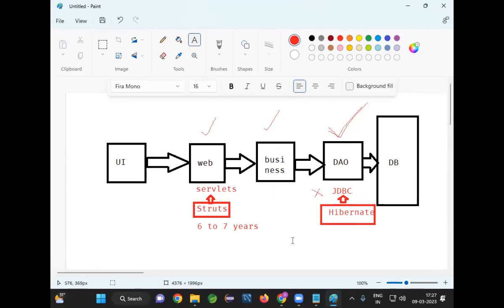So at that time, people used to develop Java projects by using Struts and Hibernate. Struts is called a web framework. Hibernate is called an ORM framework. My career in the IT industry started with Struts and Hibernate only. In 2013, in my first company, I developed a project by using the Struts framework and the Hibernate framework. Hibernate is used to develop the DAO layer. Struts is used to develop the web layer. Are you able to follow me?